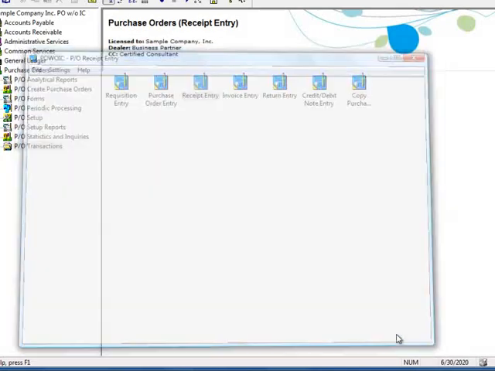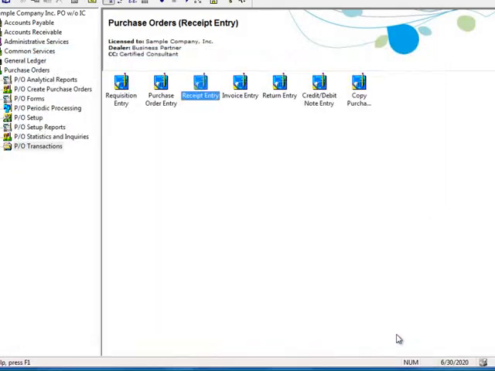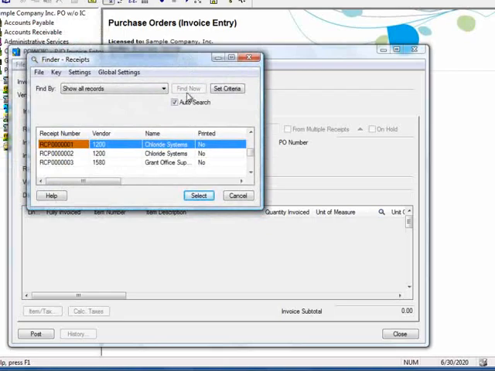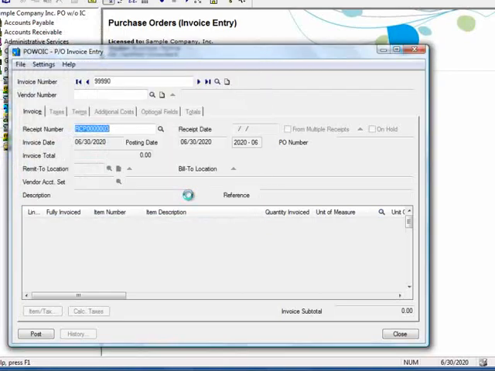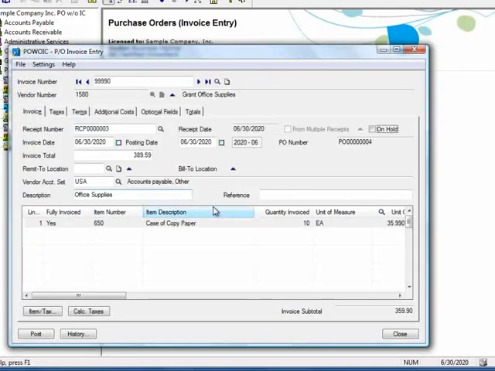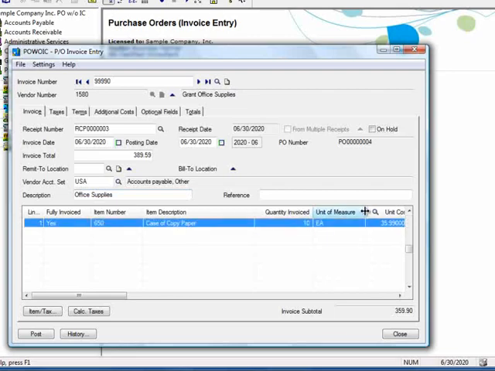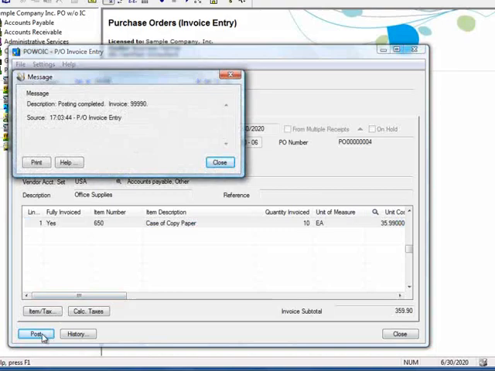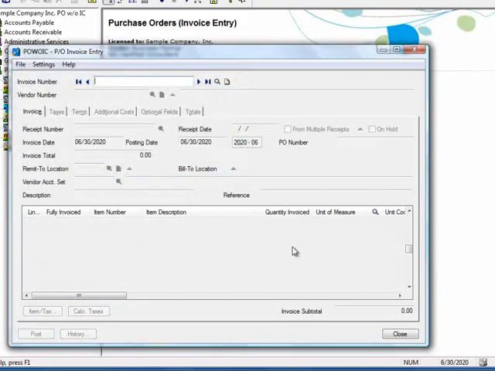For the next step, let's assume that we've received the invoice from our vendor and it's ready for processing. To do this, we'll open Invoice Entry, and again, let's assume that we have the vendor's invoice on our desk and we see that the invoice number is 99990, which we'll enter here. Now using the Finder, let's select the receipt number, and now all of the details are pulled in from the receipt. After verifying the quantity and price, we'll post the invoice, and the message informs us that the posting completed, and we'll close the message and the window.